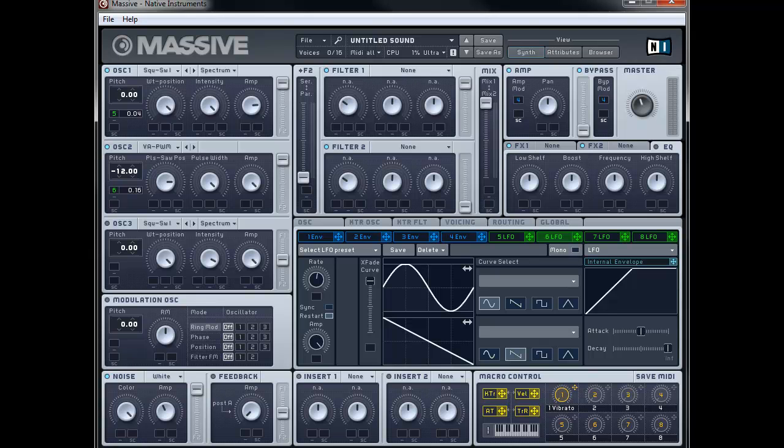Okay, so the next thing to look at is the filter section. So what we're going to do is go to filter 1 and choose Low Pass 4.